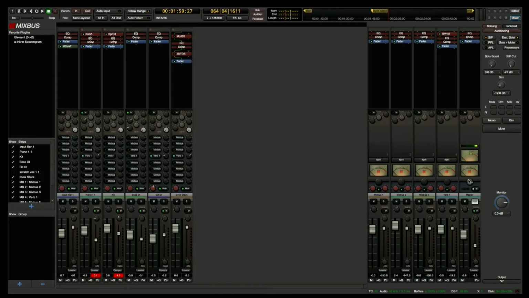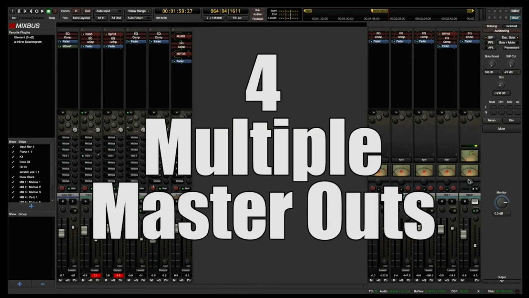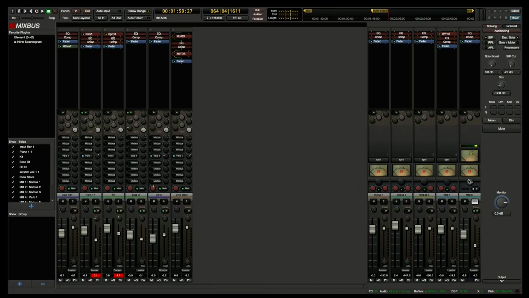Okay, number 4, multiple outputs. Well, multiple outputs from the master. For what purpose? Well, today we're going to consider the idea that you might have multiple monitors in your control room, but no monitor controller.